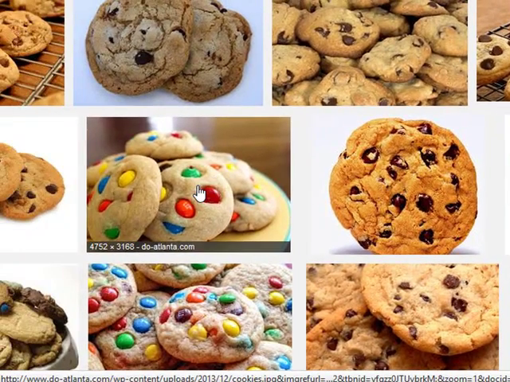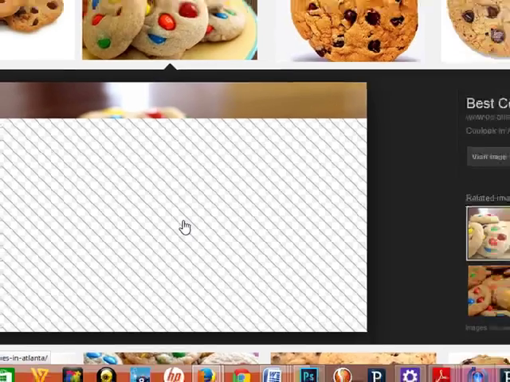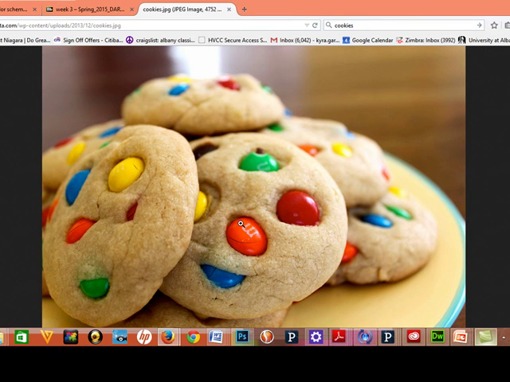I'm going to take this one that is 4,700 by 3,100. I'm going to click on that. What I'm getting right here is not the full size. This is not 3,000 pixels. So if I click on View Image, now I'm going to get it at its original size.